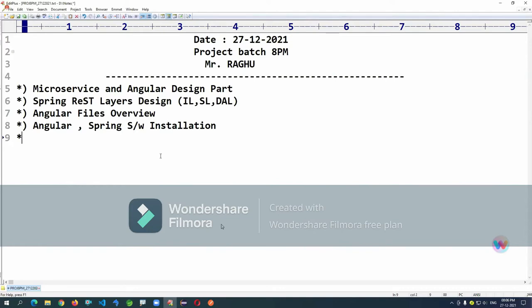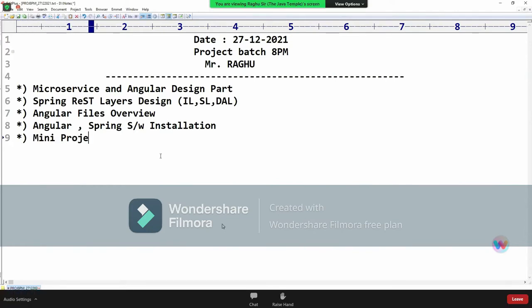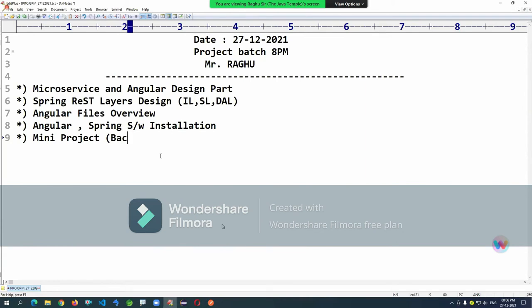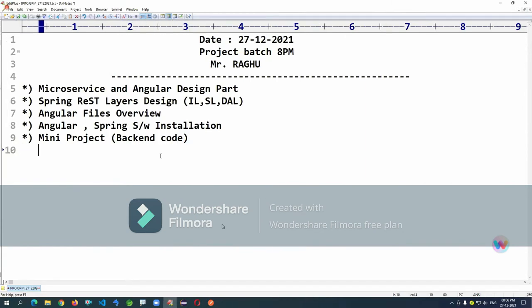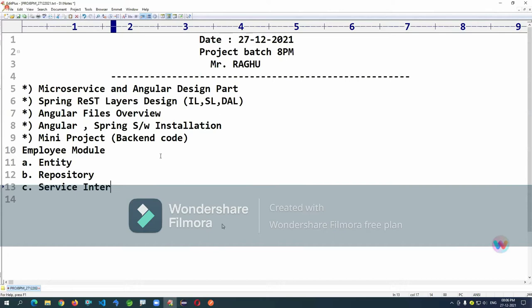We have started writing one mini project. Okay, we have started the backend code only. Okay, so we have taken employee application, employee module, different types of files we wrote. Okay, one is entity class, second one is repository interface, third one is service interface. Okay, fourth one is service IMPL, fifth one is REST controller.